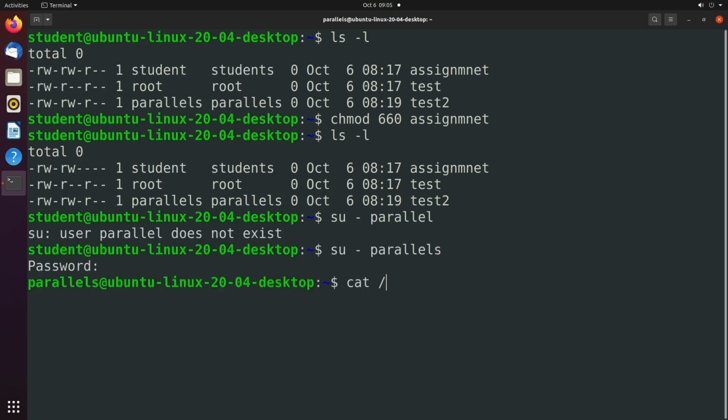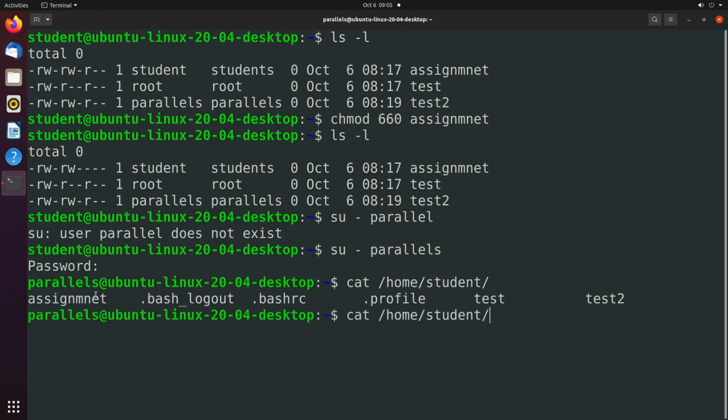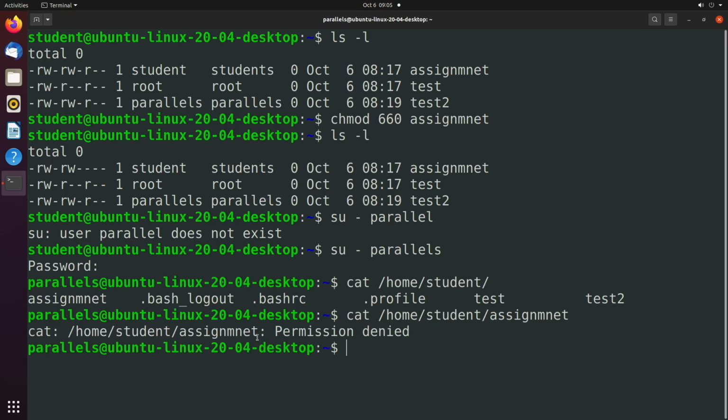We'll say cat /home/student. We can see the assignment file exists, which I literally didn't even spell that right. I'm so dumb. All right, we're going to type that out. Hit enter. And it says permission denied. So in order to see this, well, we need to either be sudo or be in the students group.